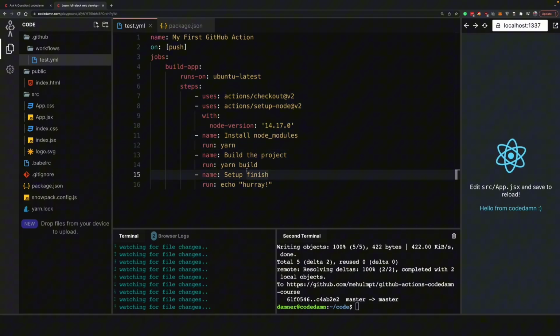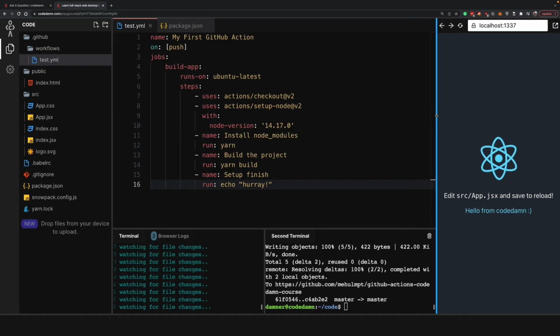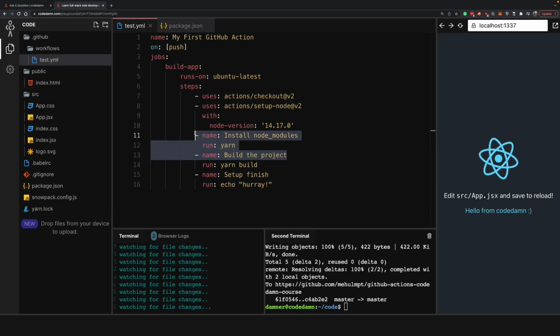Hey everyone, welcome back. And in this video, I'm gonna go ahead and show you how you can deploy the simple React project on Vercel from GitHub Actions as the CI. Right now, Vercel does provide its own CI and the ability to do that, but sometimes it's not just enough.